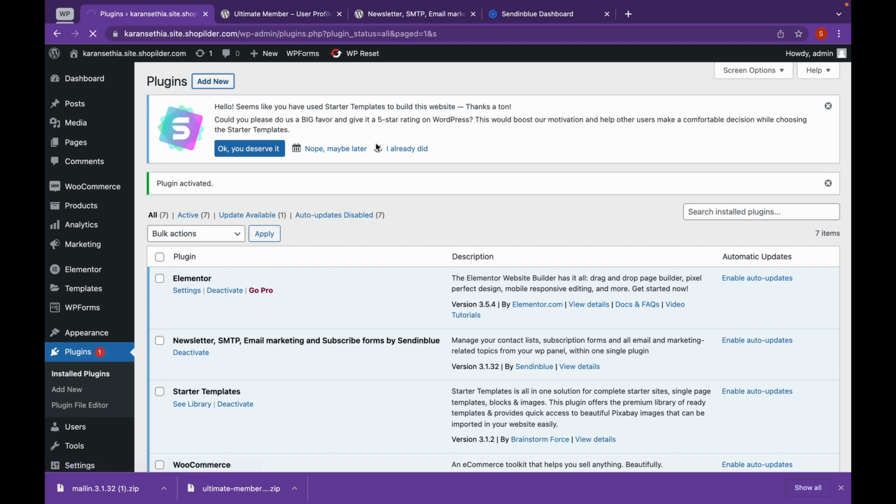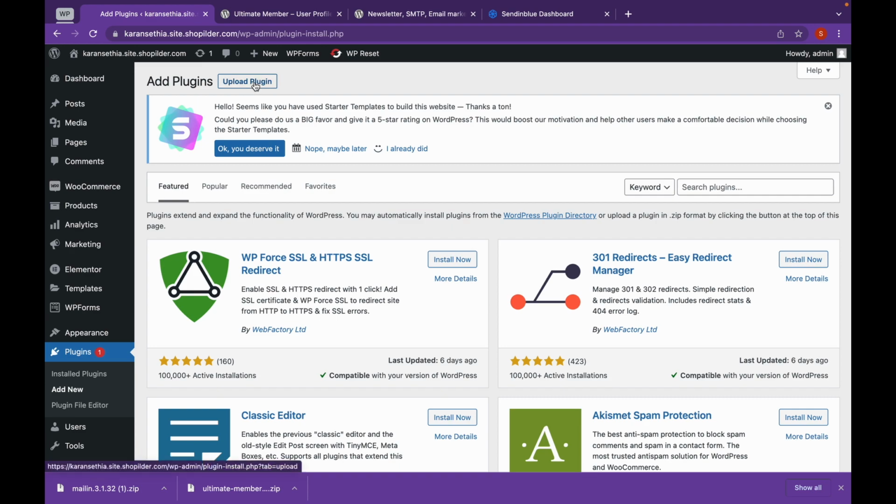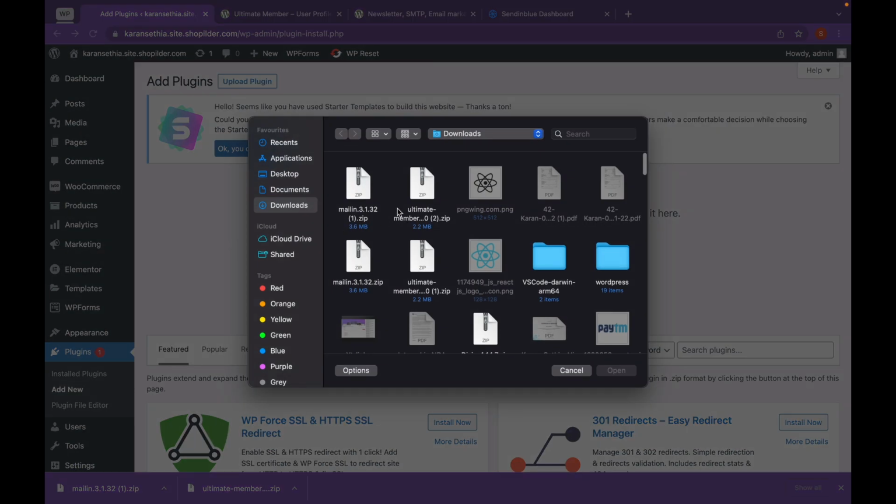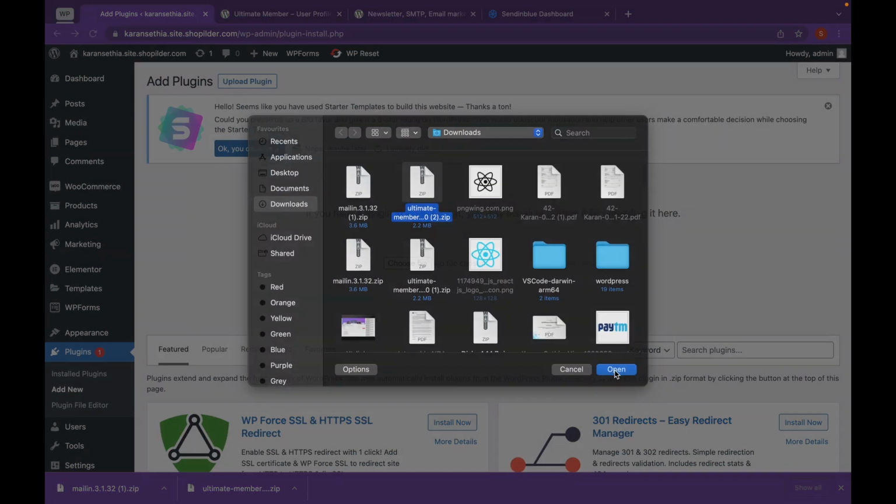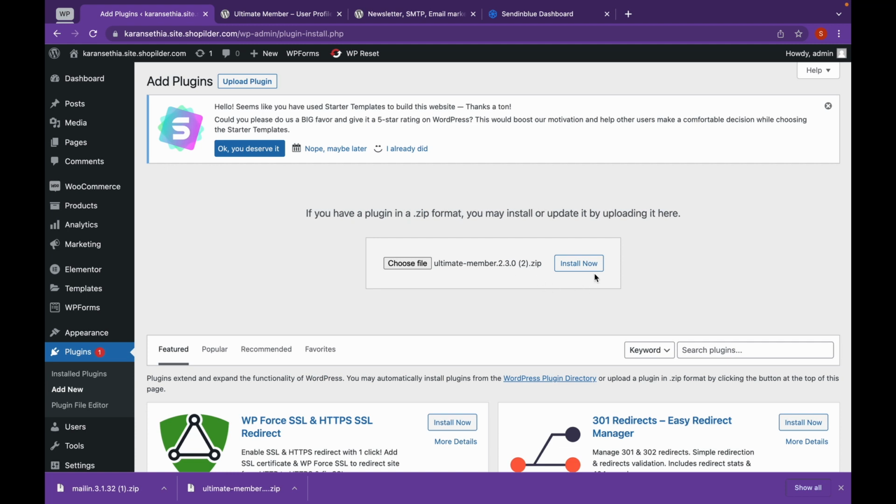Add another plugin, which is Ultimate Member. Open the downloaded zip file and click on install now.